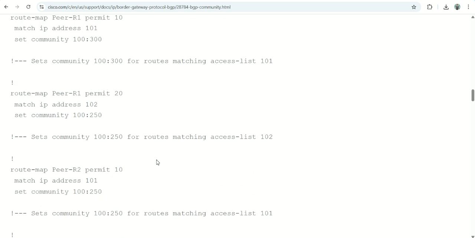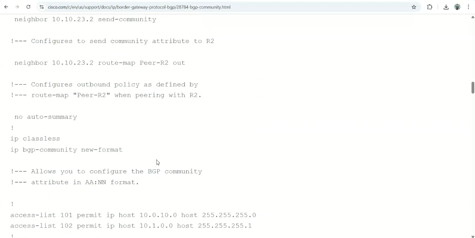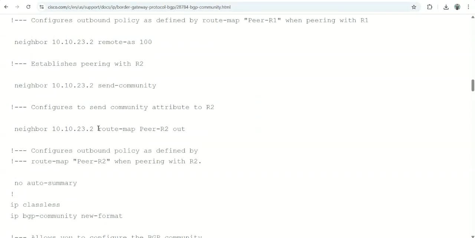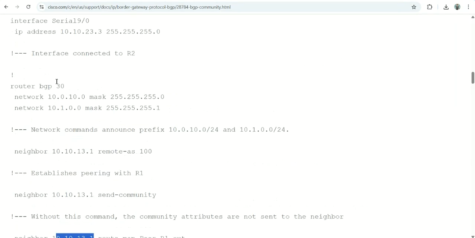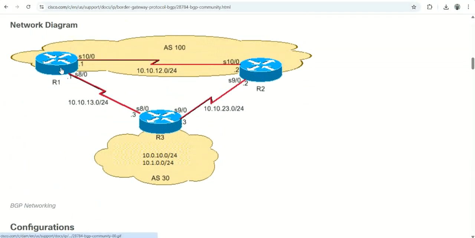And then we go and attach this route map to the neighbor statement, and then we say out. This is router 2's address, and this is router 1's address. Router 1 and router 2 are ISPs.